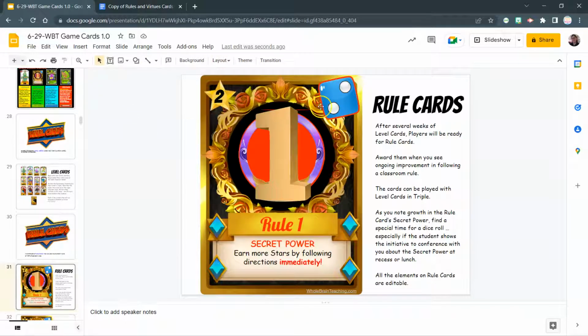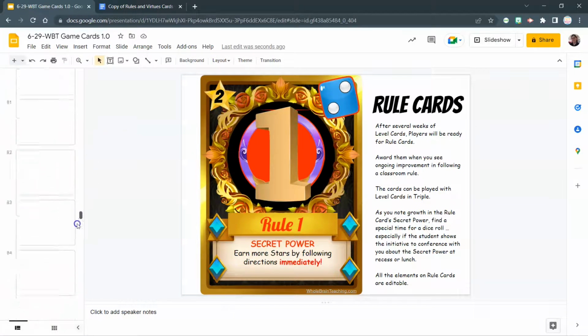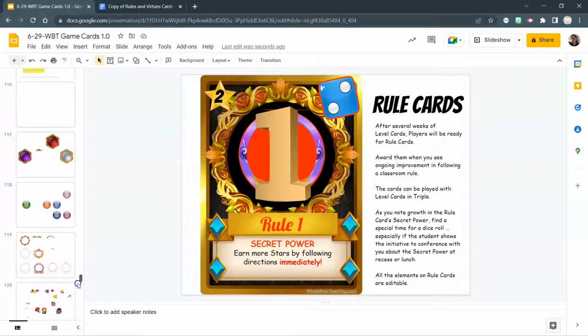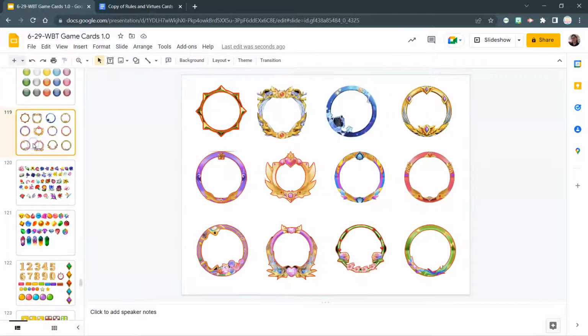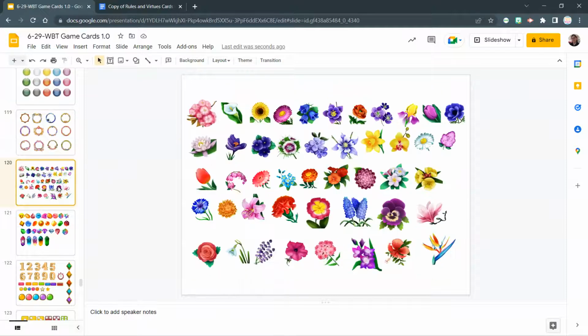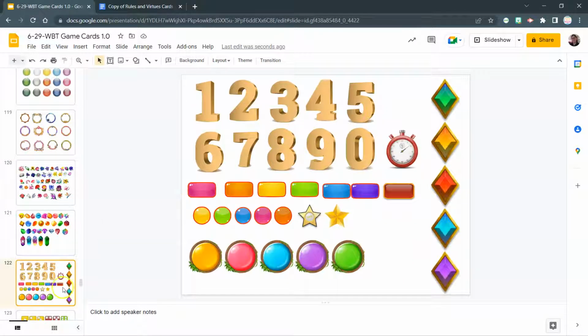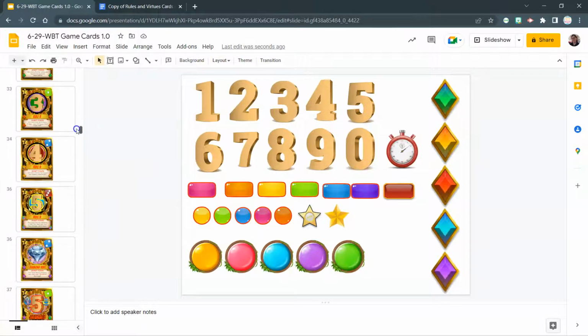So if I want to grab a different dice, for example, or a different card back, I can slide all the way down to all the cool different pieces. I could get a different kind of swirl. Right now it has a purple one. Maybe I want to pick one of the different ones and add some flowers, all sorts of different things. I have the main numbers here. I can change any of those different things to meet what would be best for my class.